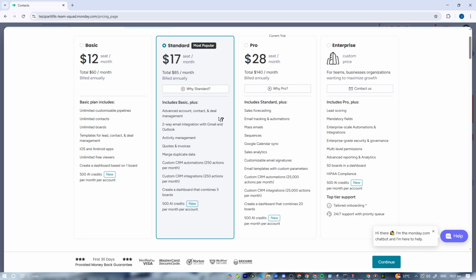So you get advanced account and deal management, two-way integration with Gmail and Outlook, activity management, quotas, merge, custom CRM automation. So 250 actions per month, 250 actions per month for integration. You can also create a dashboard that combines 5 boards. That's crazy. And 5 AI credits per month per account.